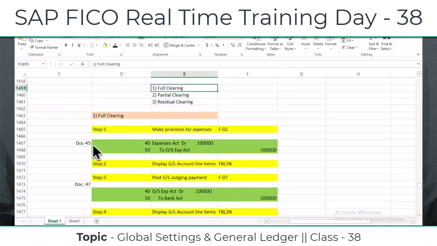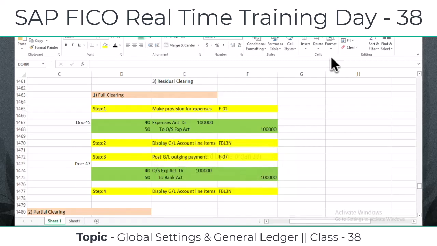In full clearing, what happened? Tell me, what was the doubt? If the document date is today, that means all the documents of today should be posted today itself, or we can post tomorrow also. See, first keep one point in mind: nobody will post any transaction with future dates.